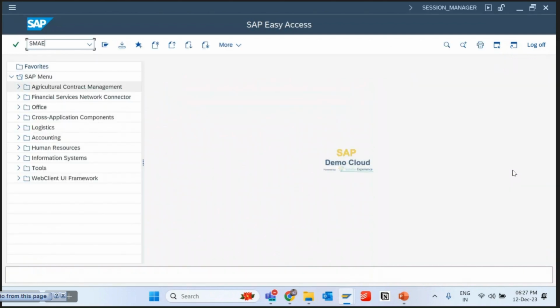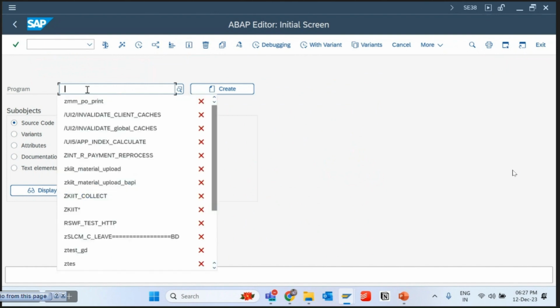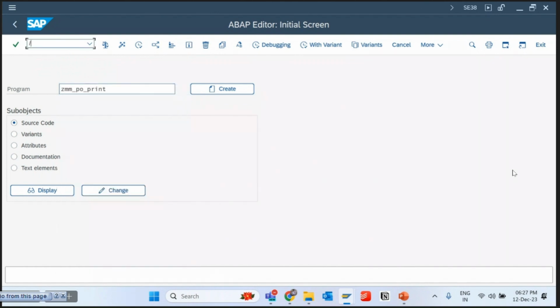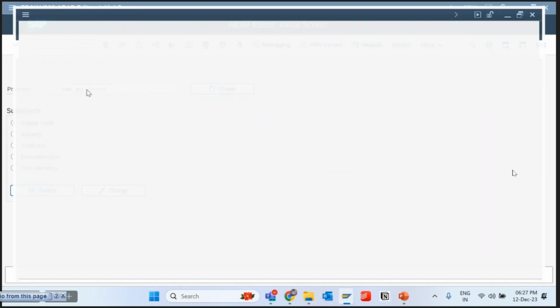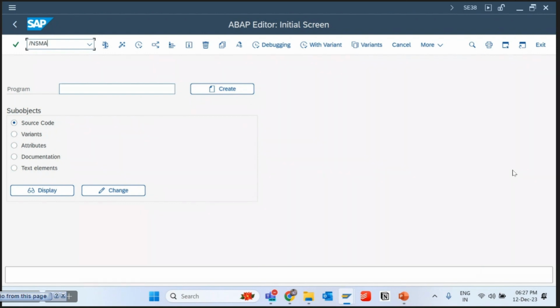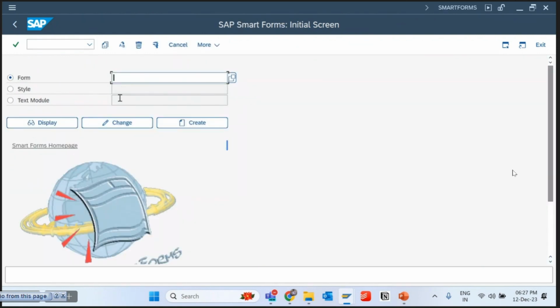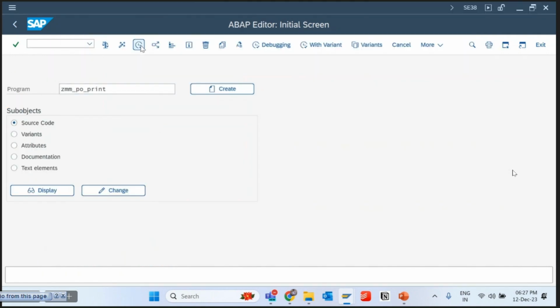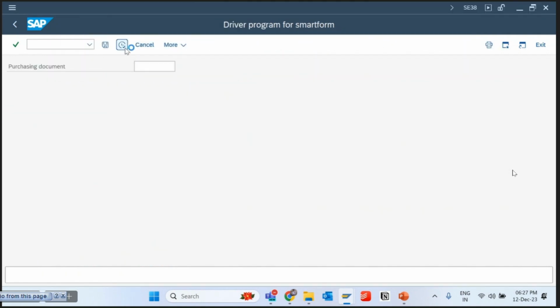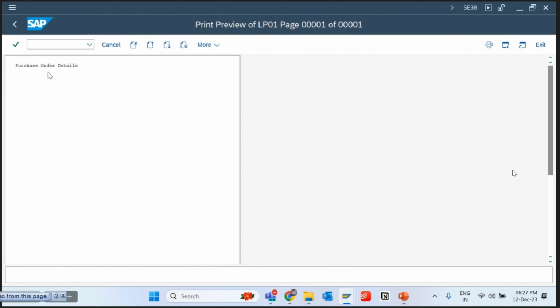Okay. So now I'll go to this. This is my driver program. So now if I execute this, this heading I have to format because this should be displayed as a heading. So how to do that?